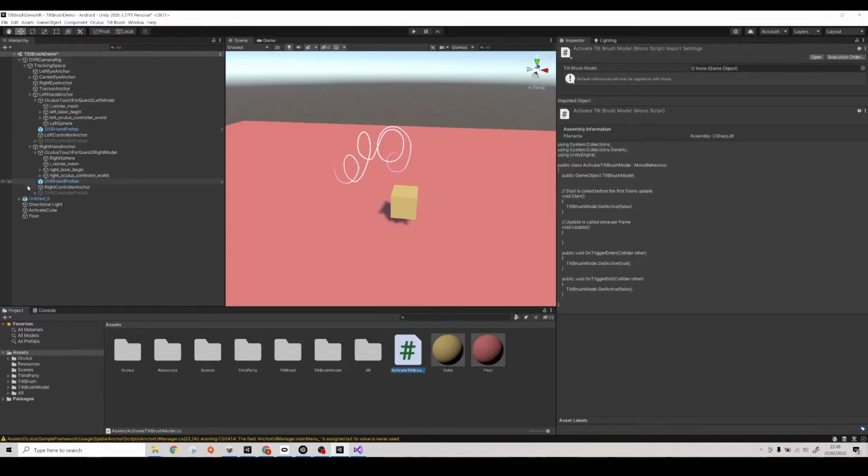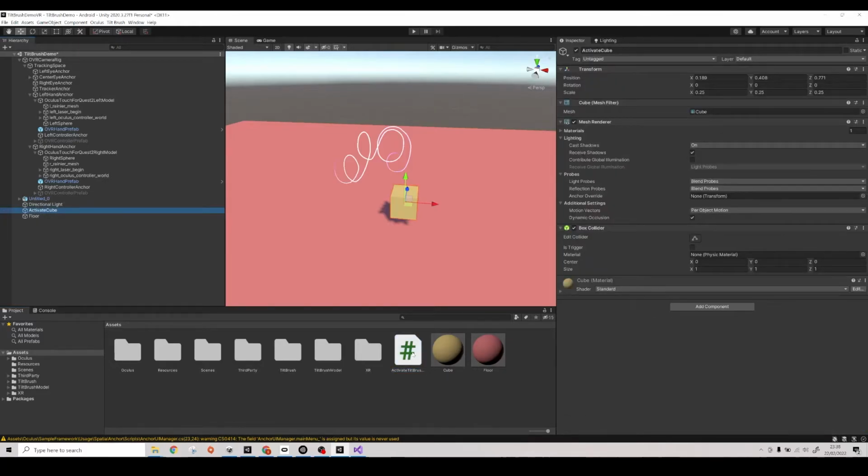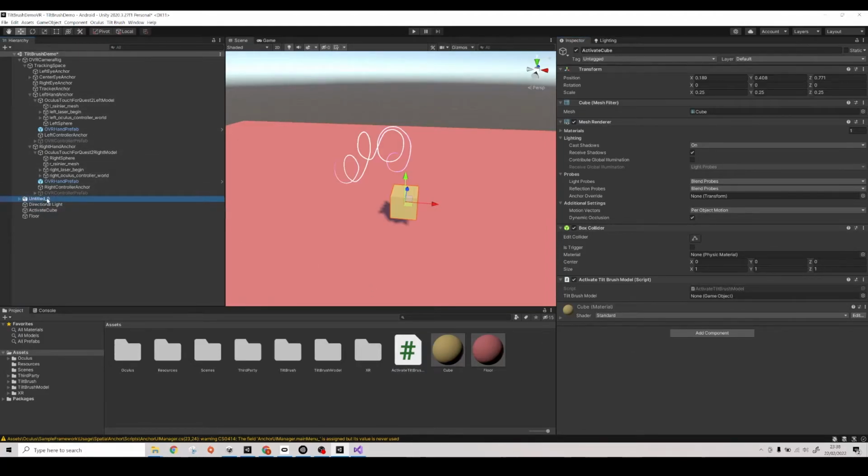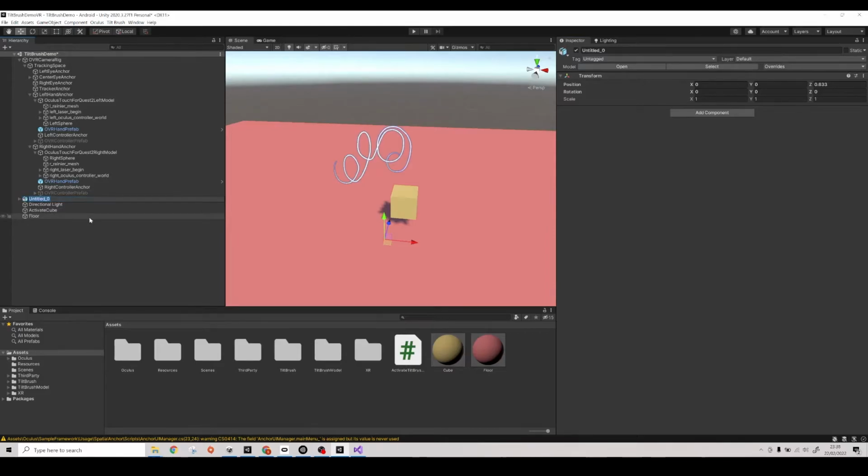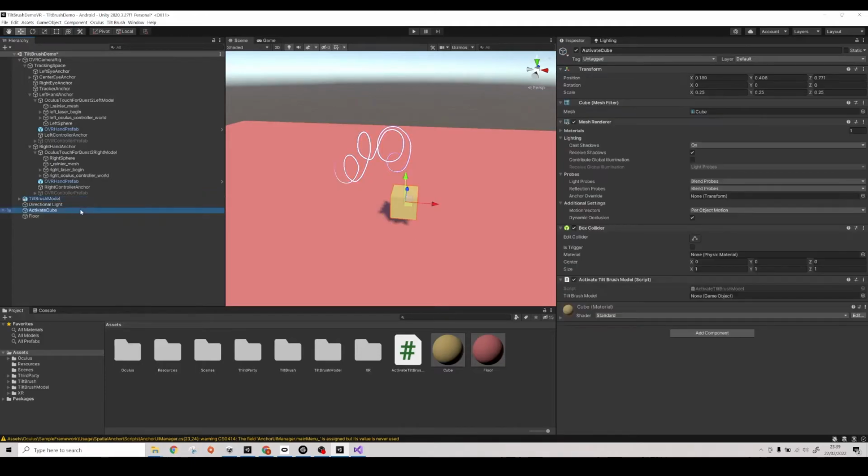Then once Unity has loaded that in, we will go to our Activate Cube and drag the script onto it in the inspector. We'll then find our Tilt Brush model and quickly rename it Tilt Brush model with F2, and then drag it into the slot on the script.